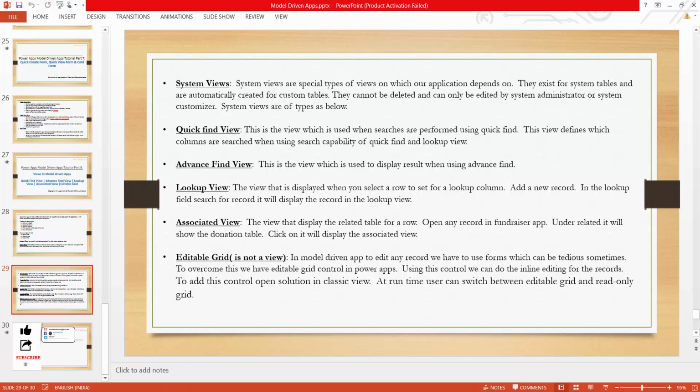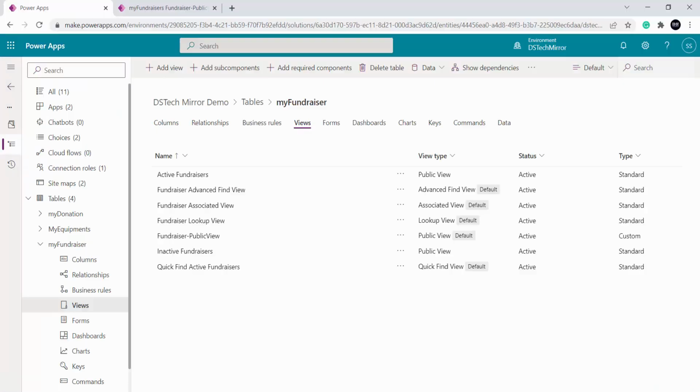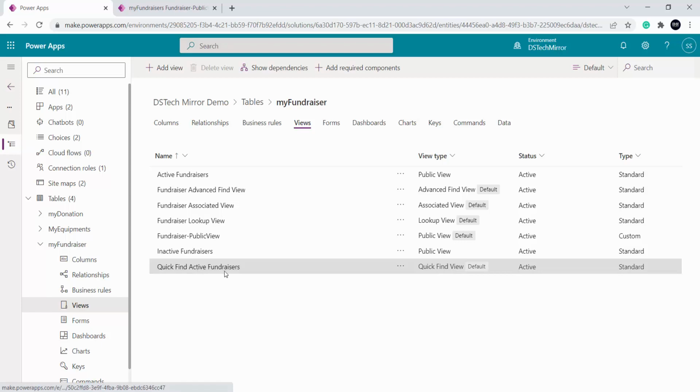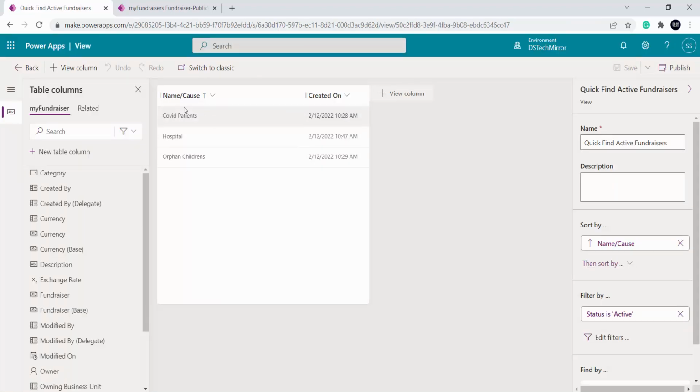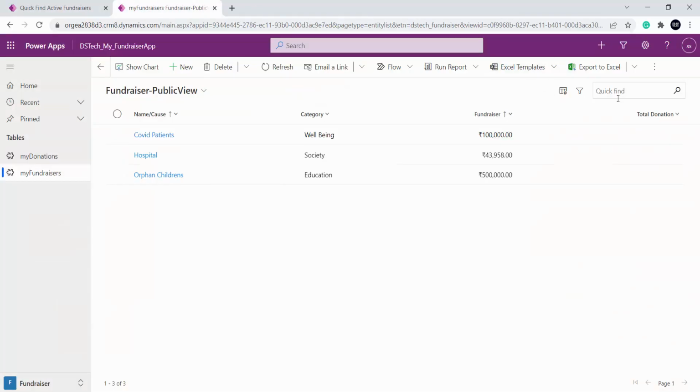Let me select this quick find view. This is my quick find view, quick find active fundraiser. Let me click on this view. Over here you can see in this view I have name, created on, and the filter is status is active. Now what is the use of this view? Where will it appear? Over here in your app, in the search box you can see this quick find. So if I search over here, this view will appear over there.